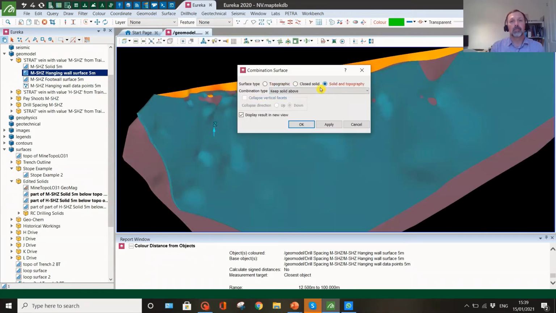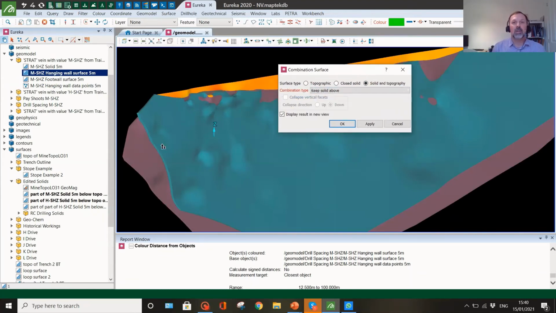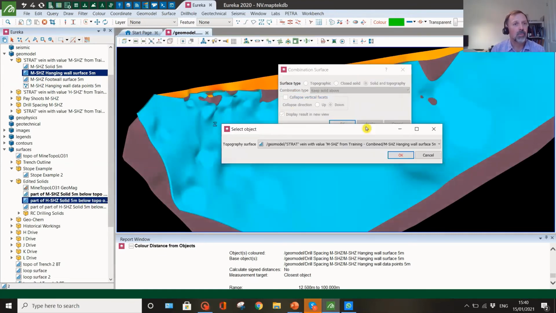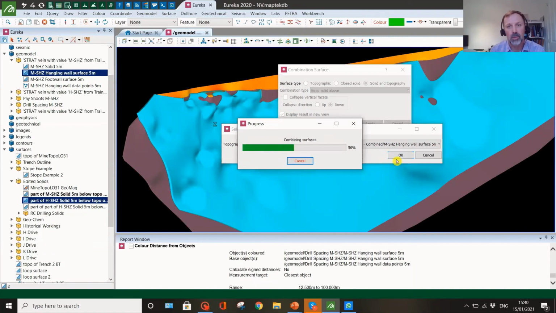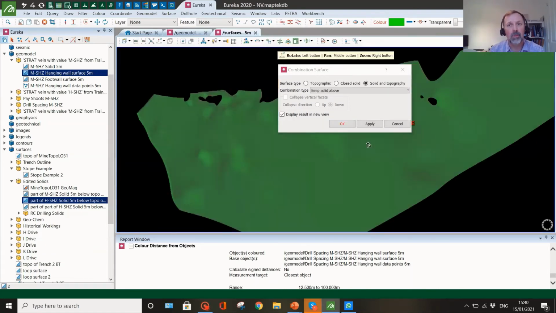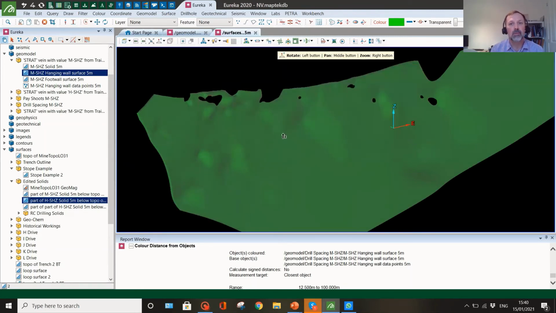I'm going to say keep above because it's stratigraphically above. I'm going to select the actual hanging wall surface that you want to trim up, and then use the hanging wall surface from your main zone in order to trim it. So I'm going to click on that, and that very neatly trims that out for you.